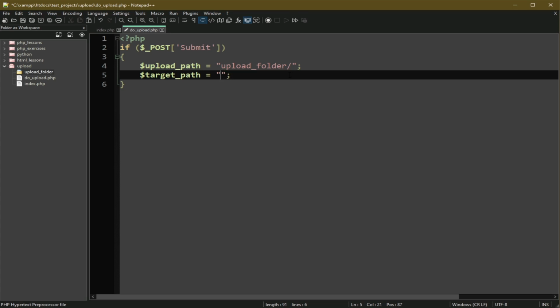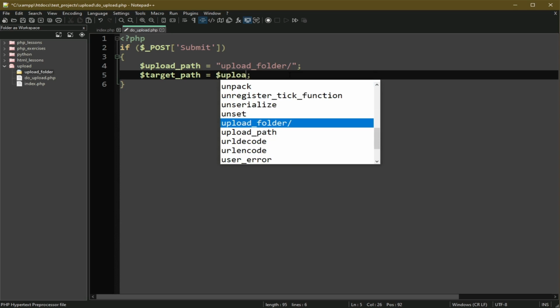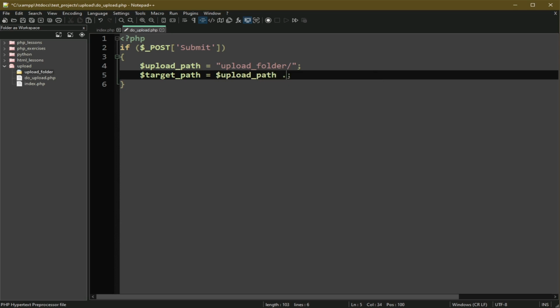So try to remove this one. Upload path, period, basename, dollar files my file, then name. So what's with this one? Where did we get this one?